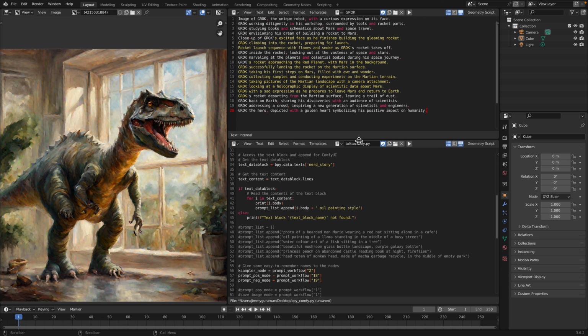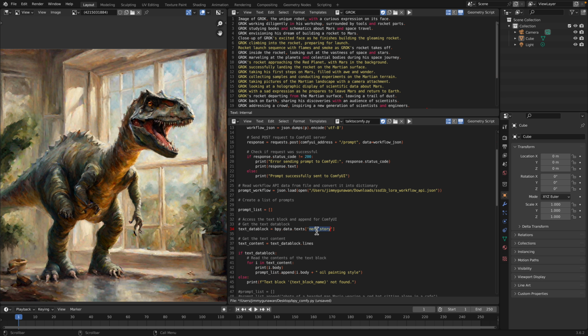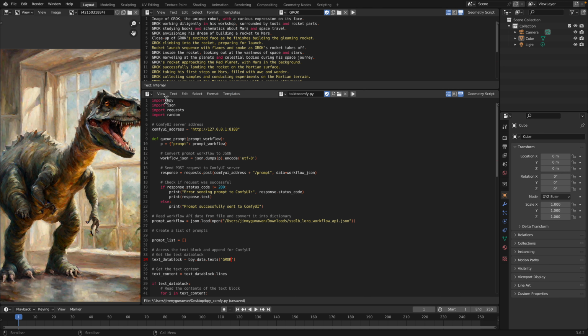Okay, I haven't explained the Python, but I will use Grok here. Get the text. Send it to ComfyUI. Let me explain the Python inside Blender. Import bpy, json, requests. The ComfyUI address is the default, the ComfyUI server that's currently running.